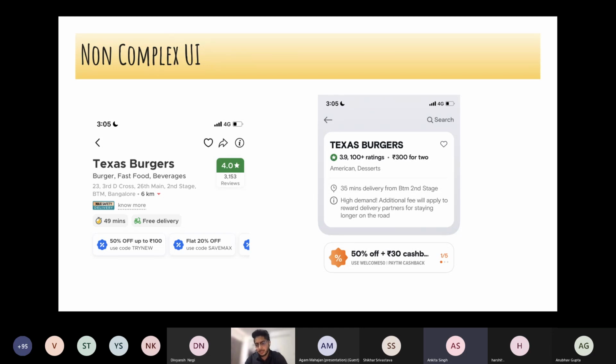So try to do this exercise in your app continuously so that the UI is non-complex. Any doubts here?